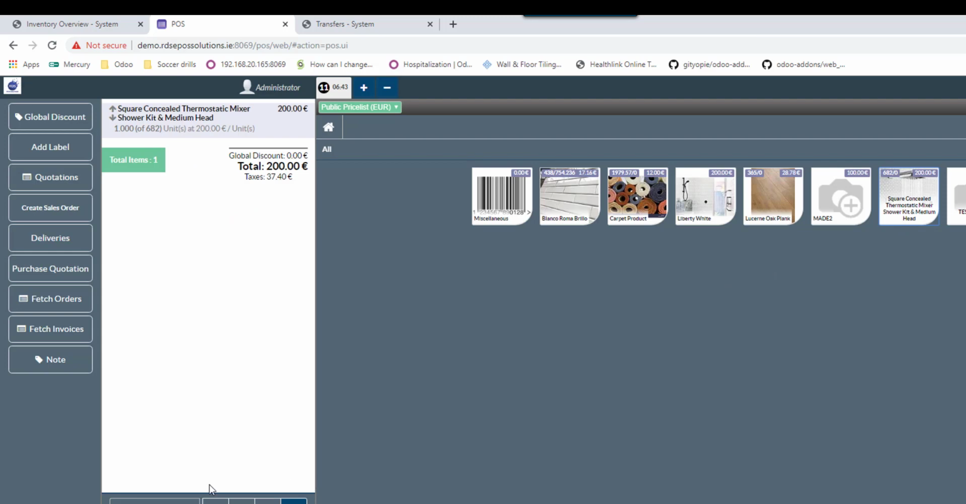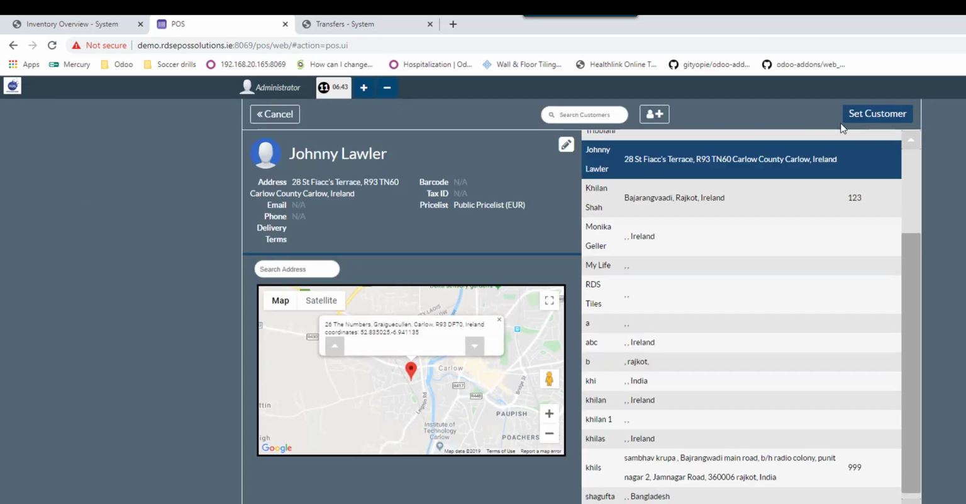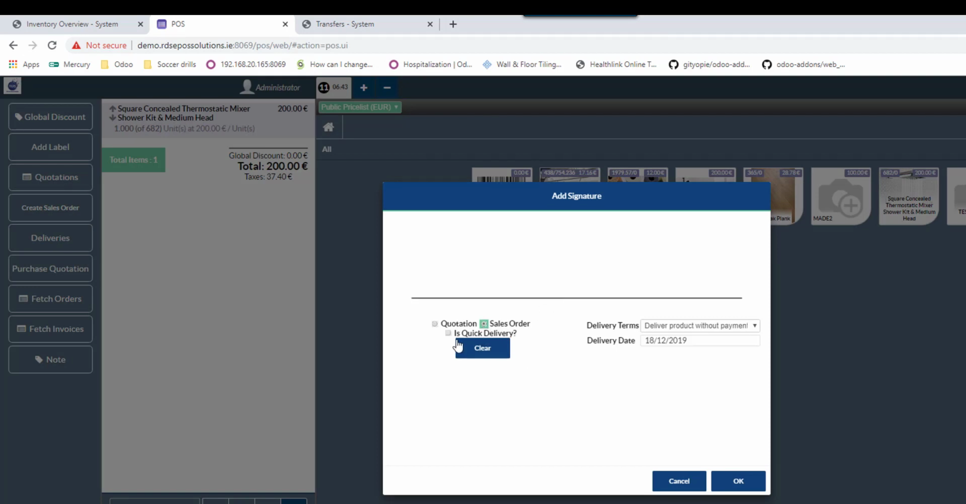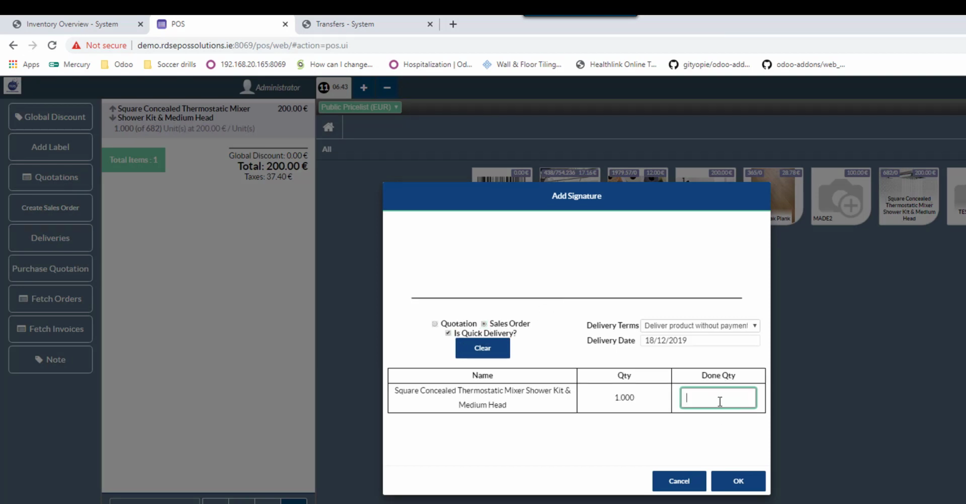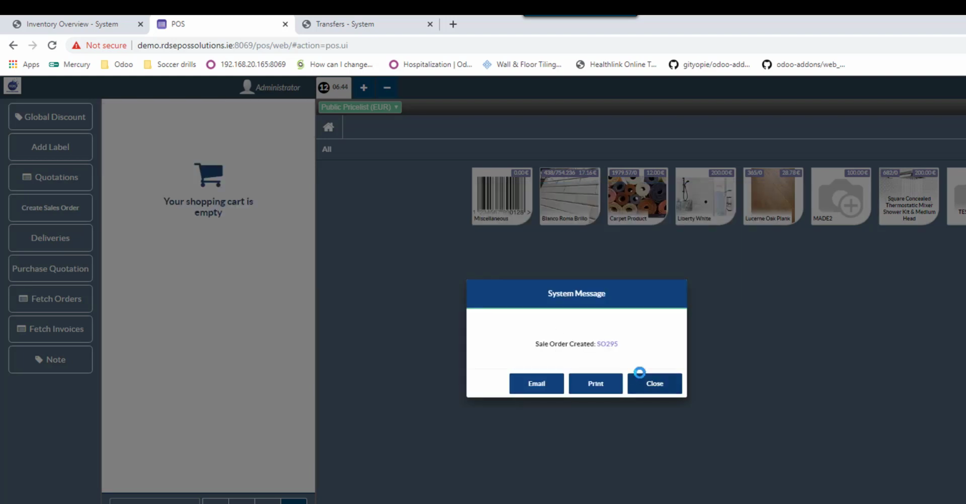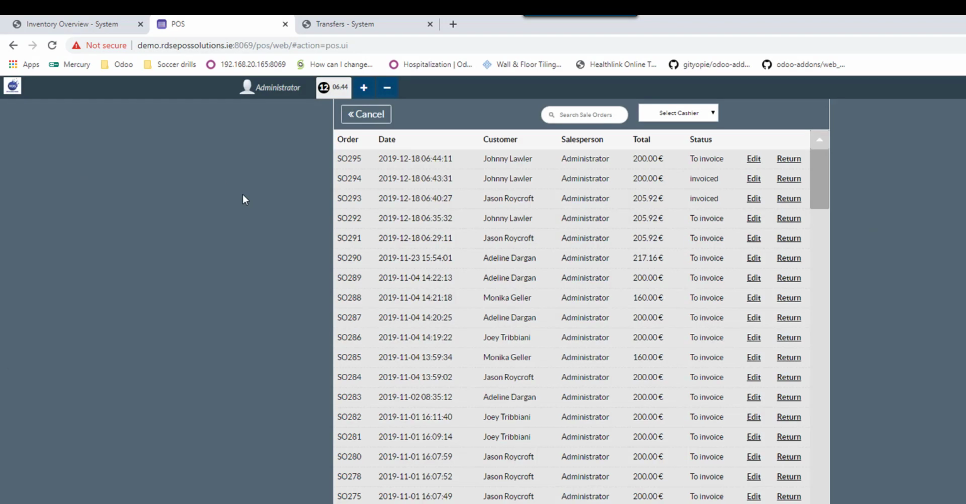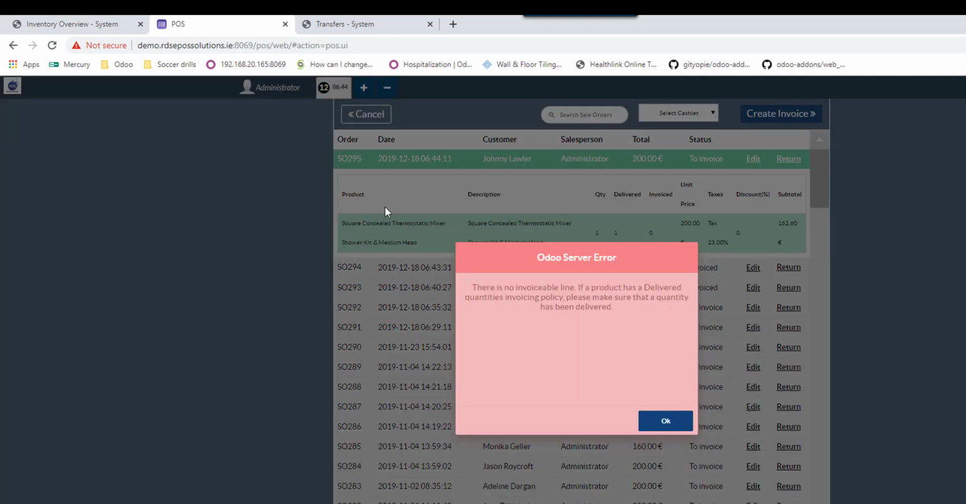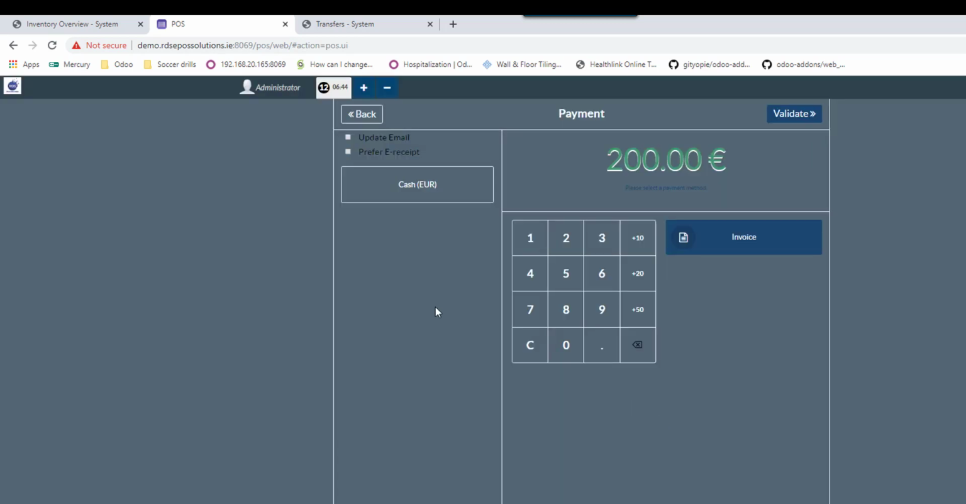Click on the shower, select the customer, create a sales order. They'll more than likely bring the shower home with them. They won't want that delivered. Click fetch orders 295, create invoice. Sorry, I clicked too many times there, that was my fault. Click on cash 200 and validate.